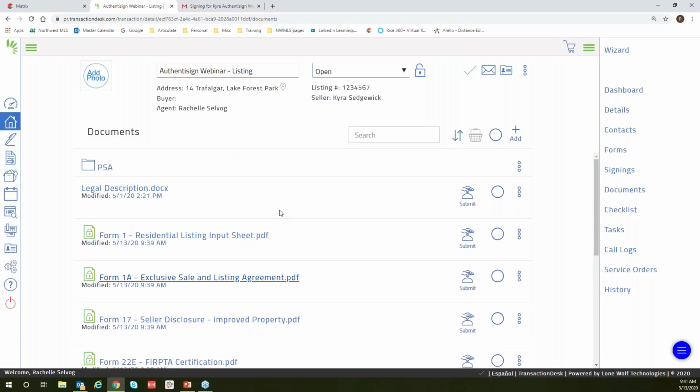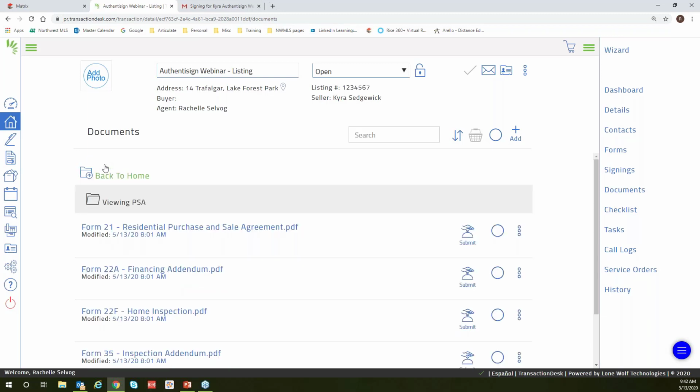Okay. Now, say that you have received a purchase and sale agreement for Kira and Kevin on their property. It sold really fast, right? And so we've already got one here in our document section. We're going to open that up.